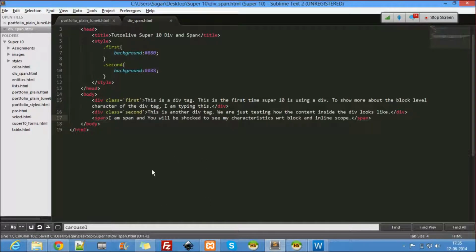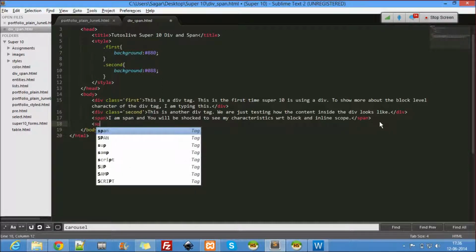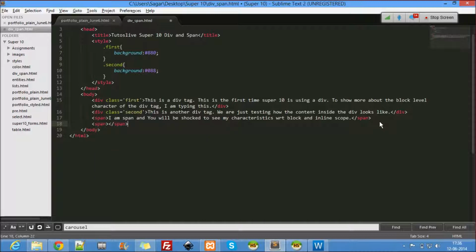Okay, so now let's see what this span does. I'm going to type one more span here, one more span. I am the second span. One span is not enough to see what kind of a tag I have.